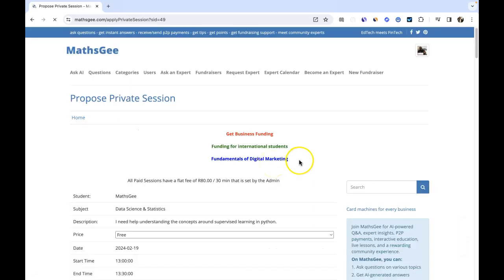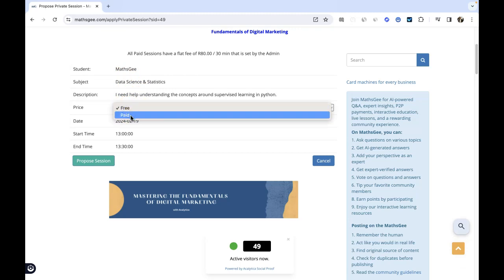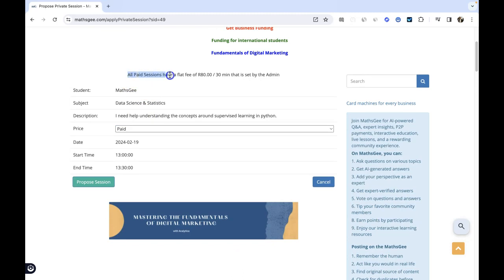So this is me as a tutor. I'm approving, and I have two options here. I can give the lesson free if I want to, or it can be paid. And paid, the way we did it is that paid is set by the admin. It's a flat fee for the whole platform. It's 80 Rand for 30 minutes. That is 160 Rand per hour.